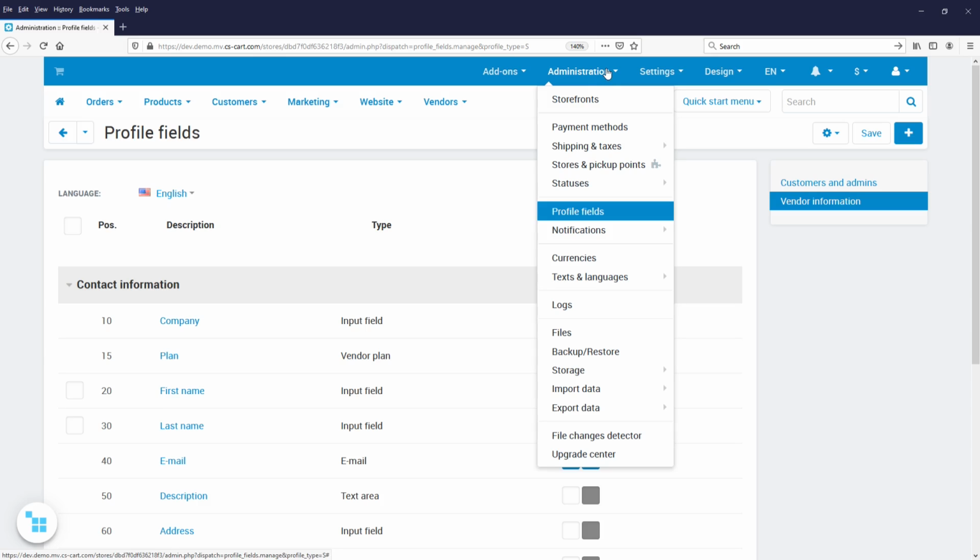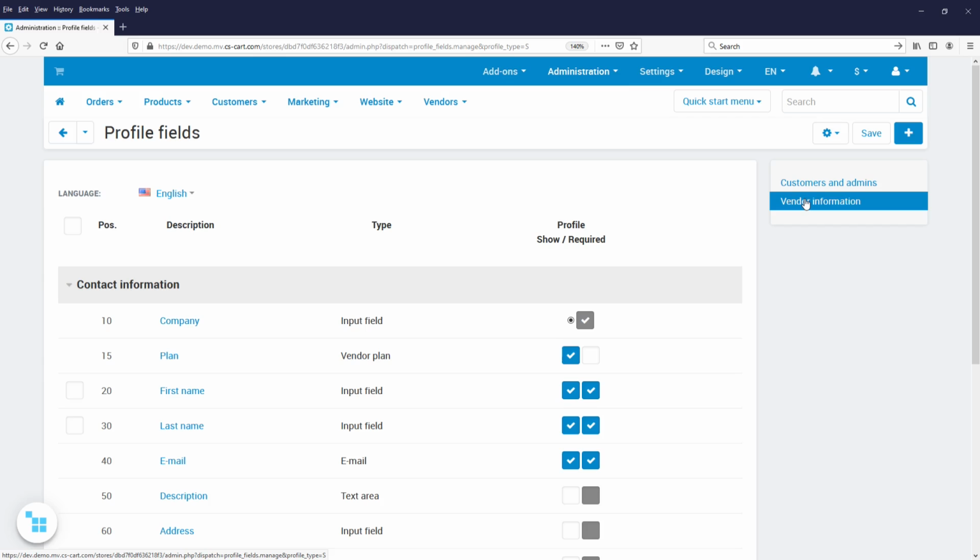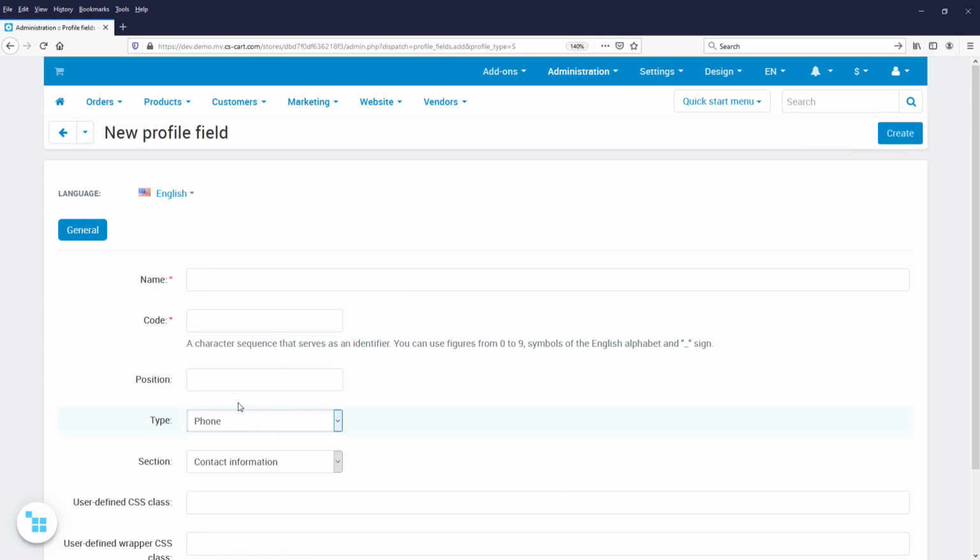Another cool thing is the ability for customers and vendors to upload files in their profile. To do that, go to Administration, Profile Fields. Select the type of the user which you want to create the field for, either customer or vendor. Then add a field and set the type to file. You can use this field type for uploading any files you'd like.